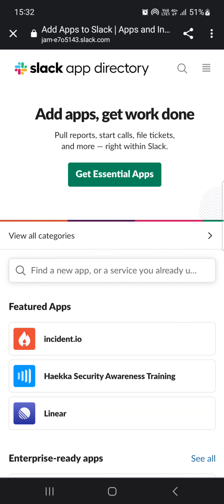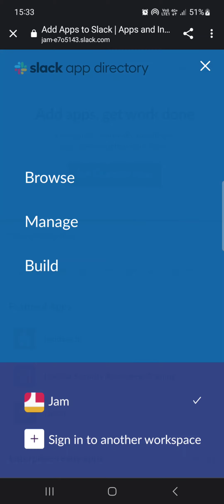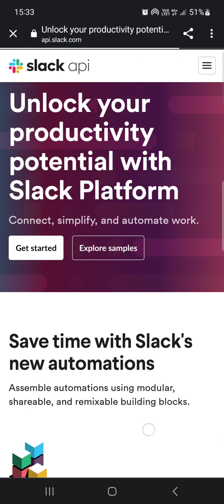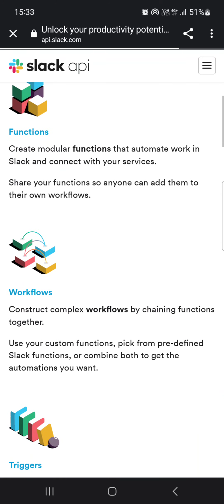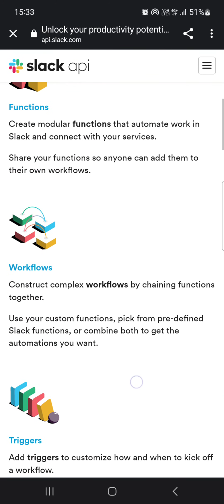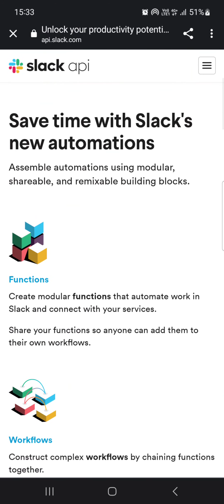But to create our custom automation, we have to go into the top right corner and tap on the parallel lines. Here we can tap on build. And here we have a few choices. We can either create functions, workflows, triggers, or other things.